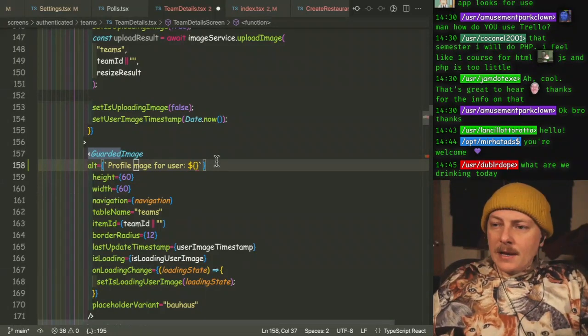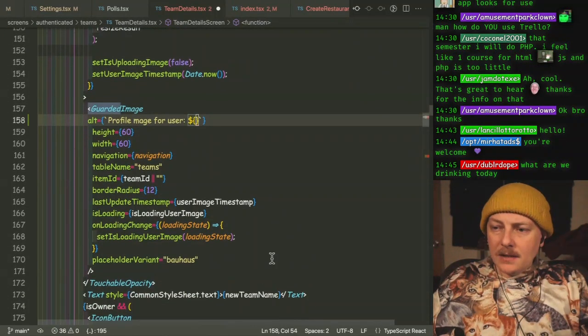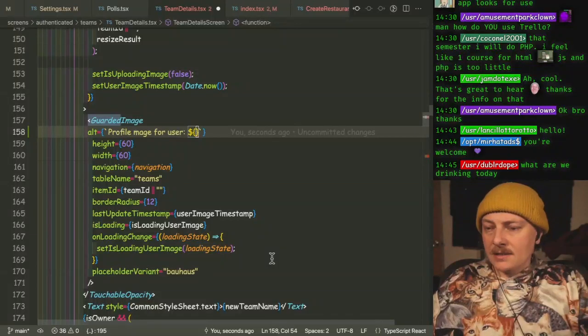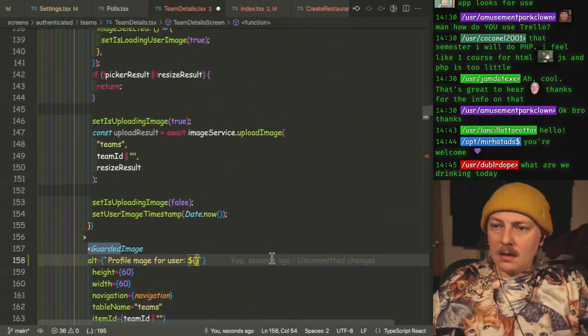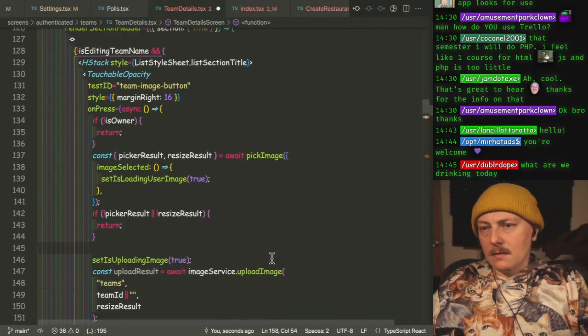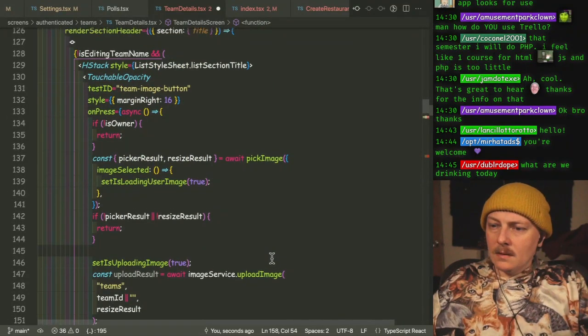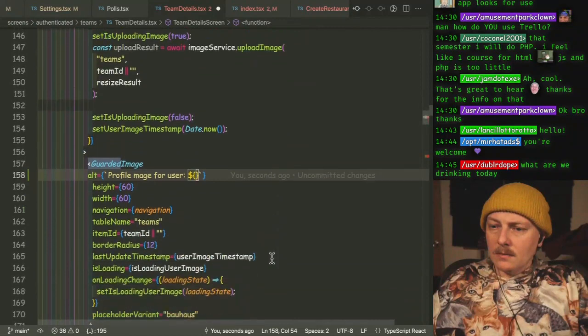Yeah, we're going through right now and just making sure we got some accessibility stuff in there. Alt tags for images, and yeah. We got just a little bit more to do.